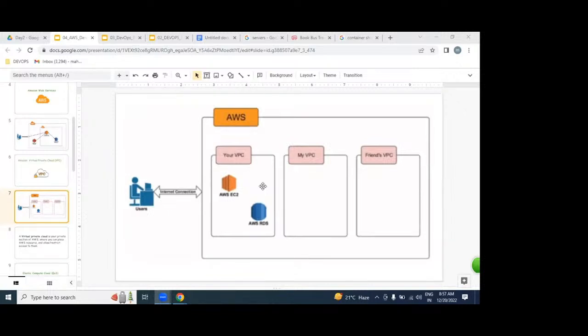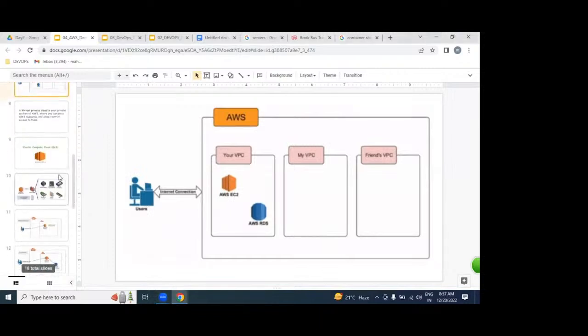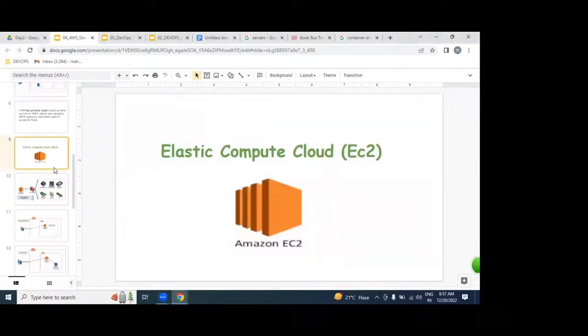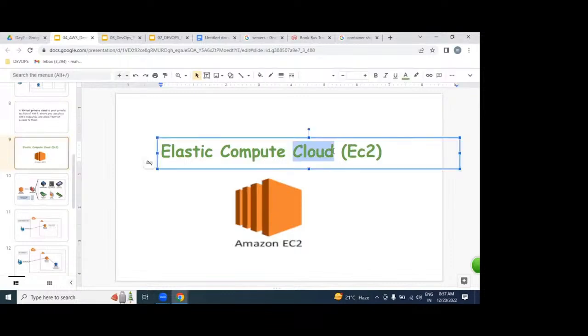First, we need to establish the network. On top of it, we are going to keep our servers. If you want servers, from where exactly can we get them? EC2. Cloud means what? Internet. Computing power is nothing but what? RAM, CPU, motherboard. These are what we call computing power. That's what we call a computer.